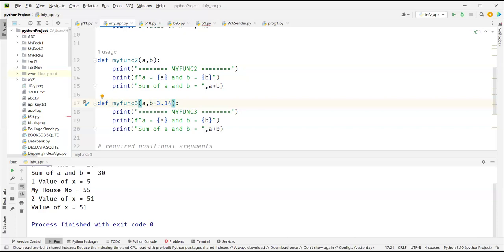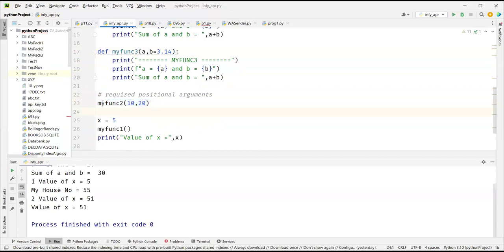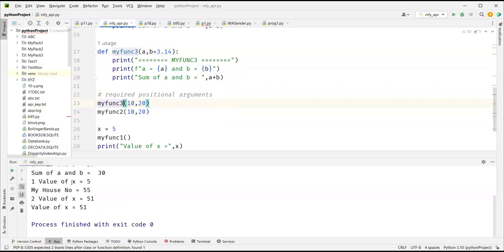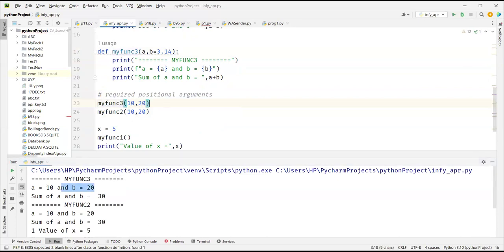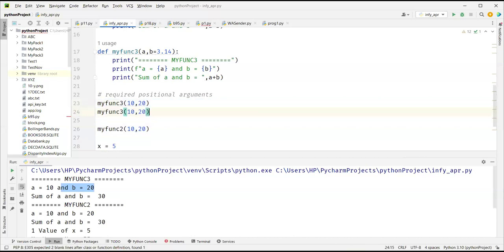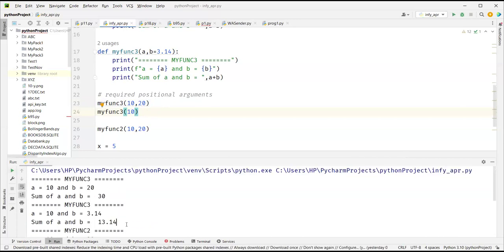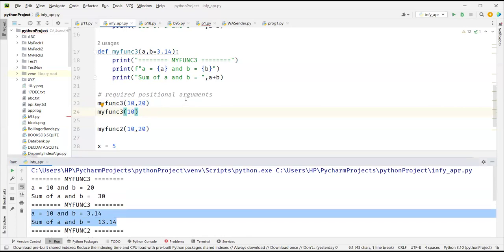If B is 3.14, maximum number of times, and very few times it will be something else. So in this case, if I pass 10, 20 for my func3, then B still takes 20. There's no difference between this one and the first one. But sometimes, if you do not pass B, unlike the previous case where we got an error, this time it will not give an error, but take that default value of 3.14. B is taking the default value of 3.14 when no value is passed to it.